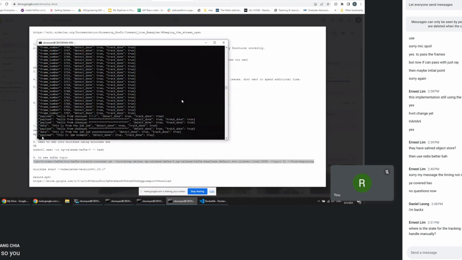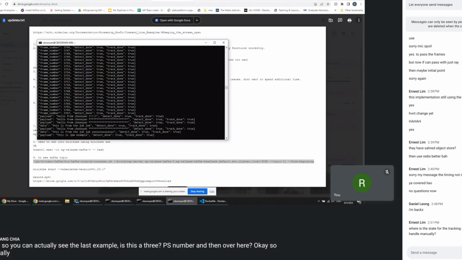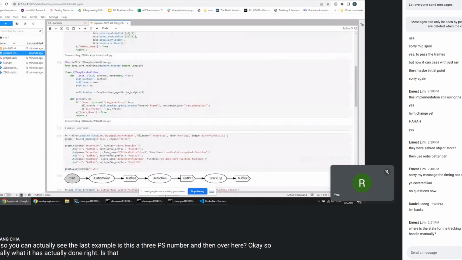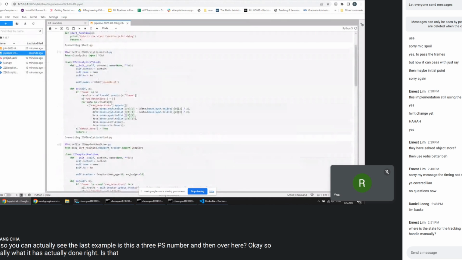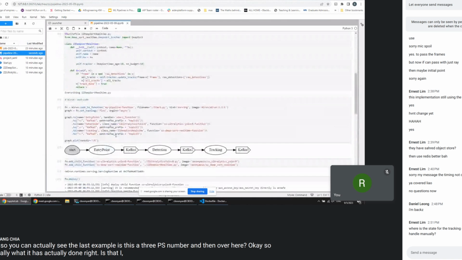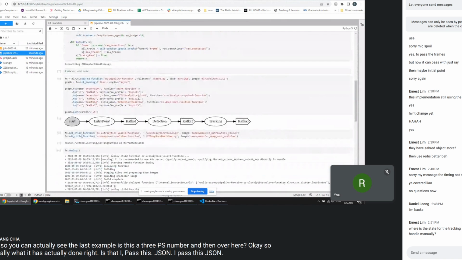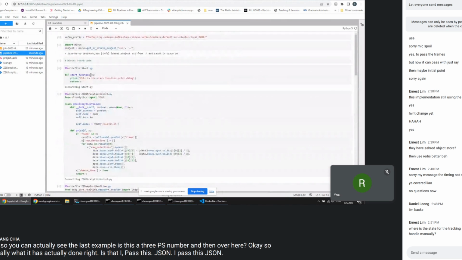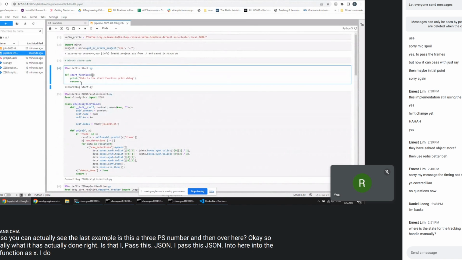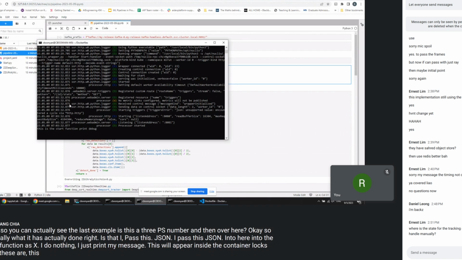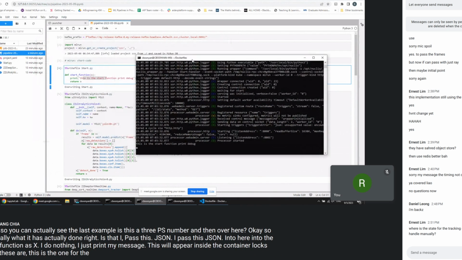Yeah, so you can actually see the last example is this 3P example. Basically, what it has done is that I pass this JSON into the start function as adds. I do nothing, I just print a message. This will appear inside the container logs. That is the one for the start function. So I just print this log in the container logs.